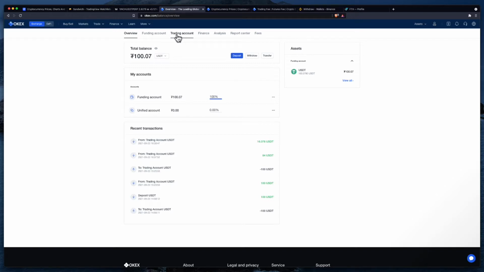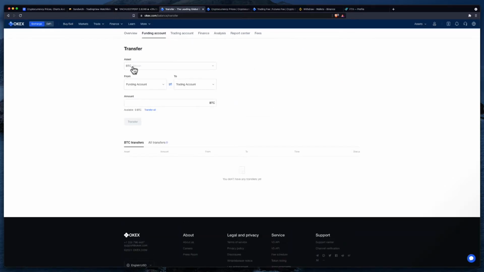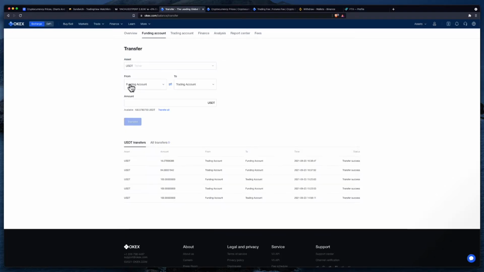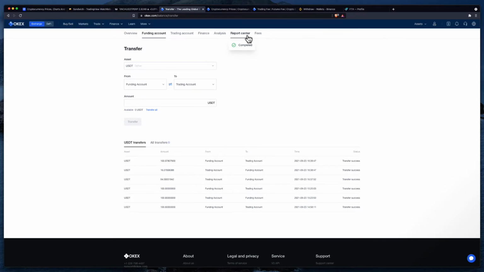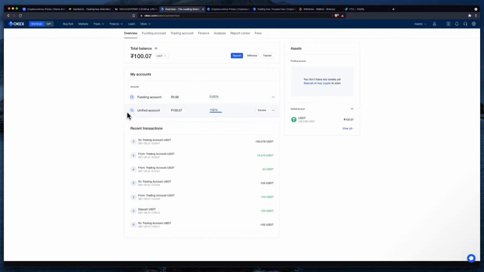So from this screen here, you're going to come up and click on transfer, then transfer again. You're going to select what you have in your wallet that you want to trade with. And then you're going to go from your funding account to your trading account, however much you want to transfer in, click on transfer. And then immediately you can see here that your funds are now in your trading account.